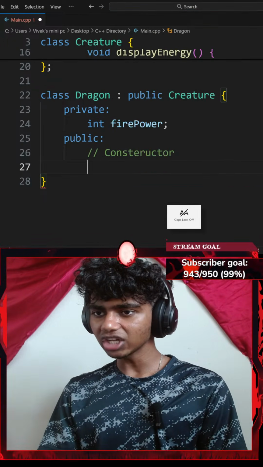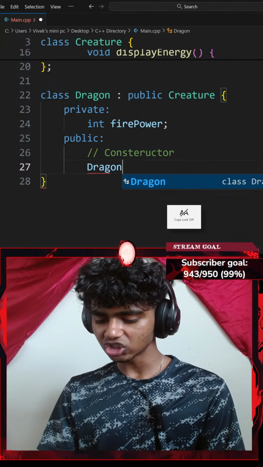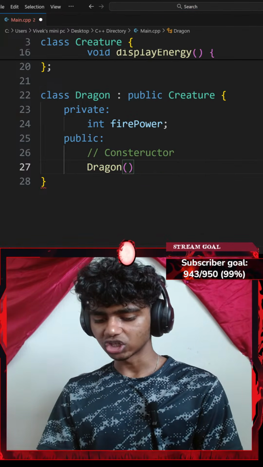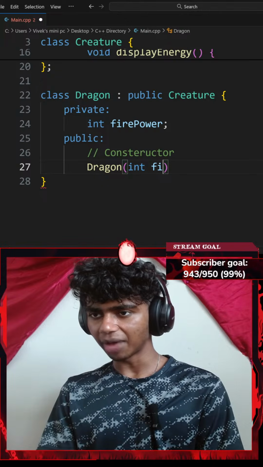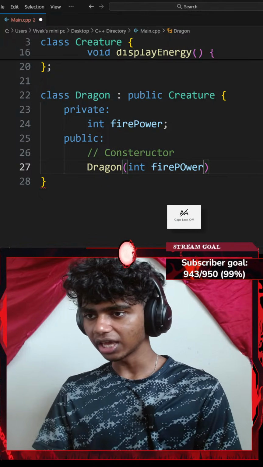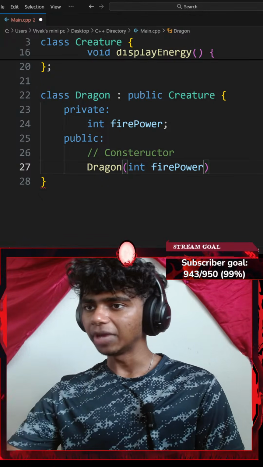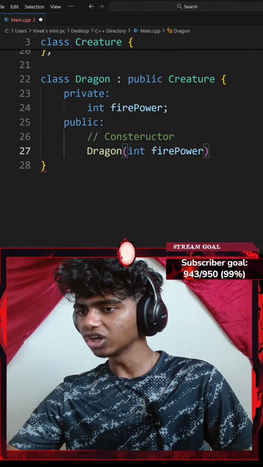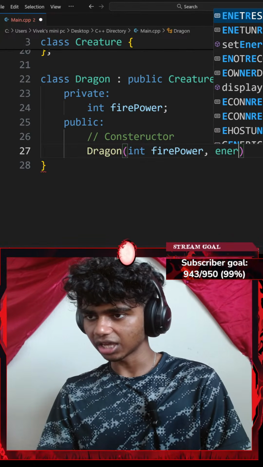Okay, so let's go ahead and create a Dragon constructor. So I'll go with Dragon, a pair of parentheses. My constructor is going to be taking a parameter of firepower. Okay, maybe mana as well. Or I could go with energy as well. So let's go with something like energy.